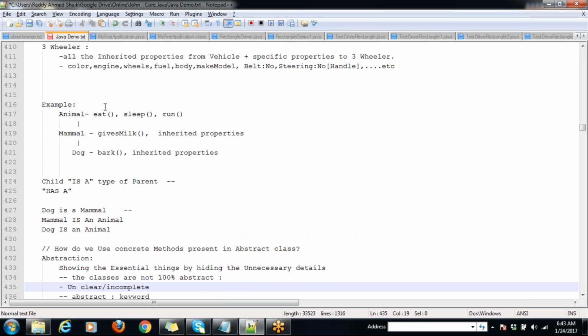So I am considering an example here. You can see animal. I am treating animal class as parent class and mammal as child class. Here I have introduced another class, dog, which is extending from mammal. You can see that animal is grandparent, mammal is parent, dog is child.